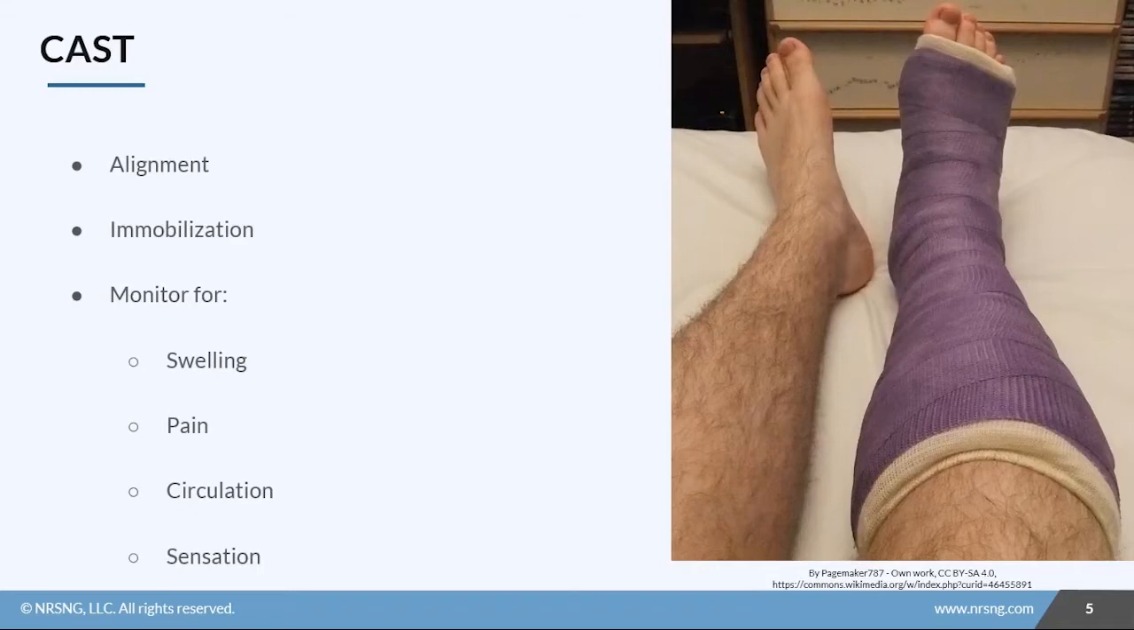Now, we use plaster casts like this one to help align and mobilize fractures. This allows for proper and straight healing of the bone. I'm sure you or a friend or a family member or somebody you know has had one of these at some point in your life, and I'm sure someone has signed your cast. So I'll go ahead and sign this guy's purple cast.